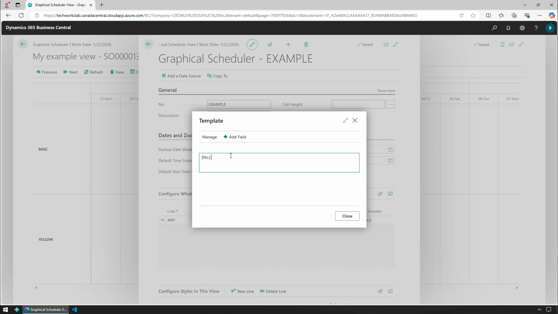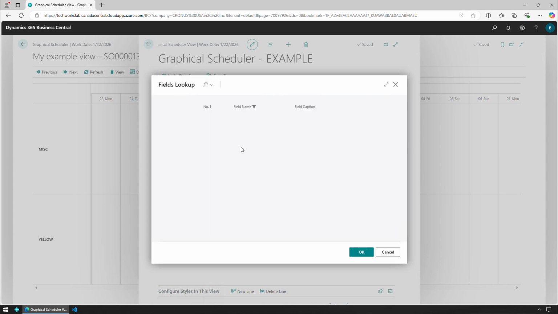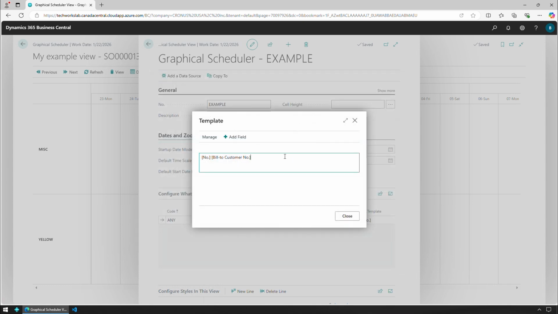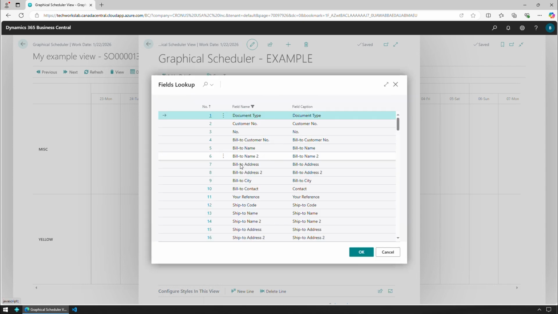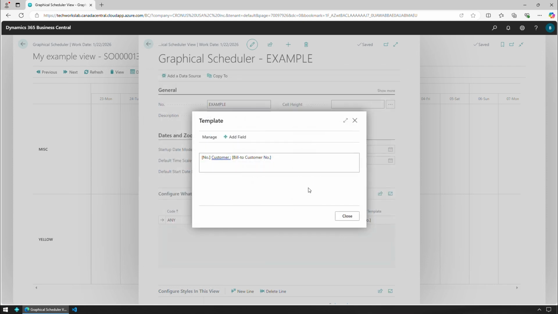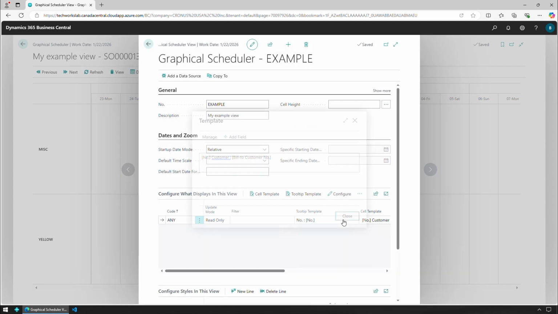So we saw the service order being shown. Let's now maybe show the customer number as well. And we could maybe even do something like customer here. Now the fields you can add are any field in the system. So if you had your own per tenant extension that was adding your own custom field, you can use it inside of here.